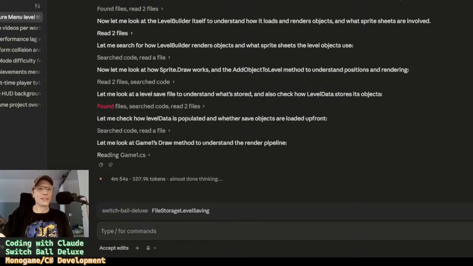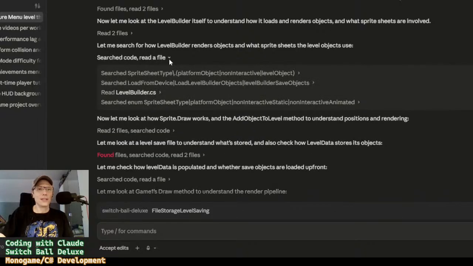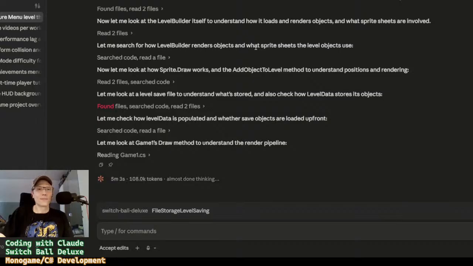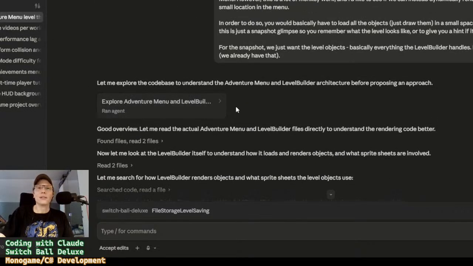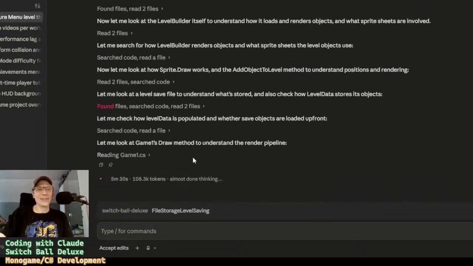All right, so it's reading files, taking a look at level builder and level builder object, which is great. It's understanding it. It's seeing how they add objects to the level. And this is doing a lot of relearning. I thought I told it to, I guess I didn't tell it, hey, take a look at what the other guys have already done. So it's doing some relearning here about the render pipeline, which some of these other sessions have done. C'est la vie. Oh well.